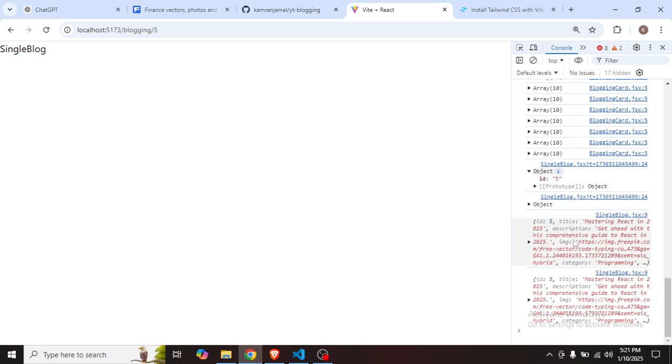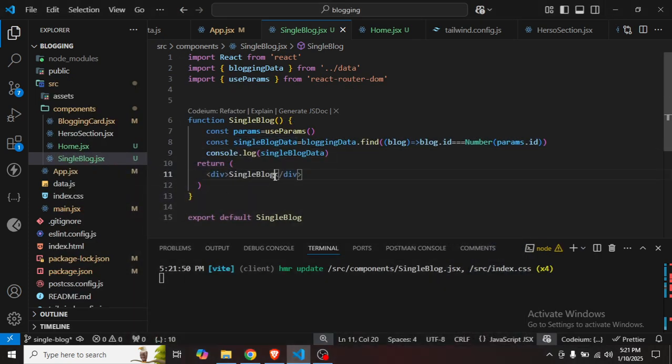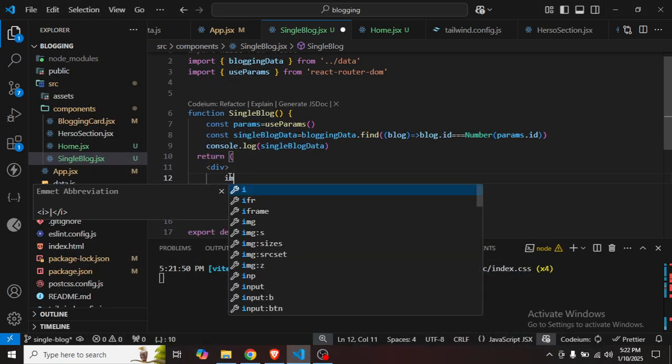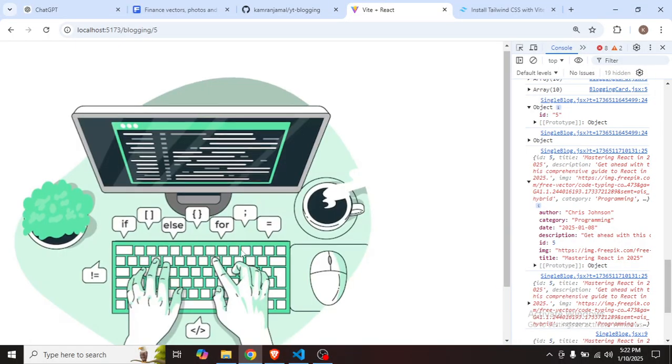Here you can see we have returned the whole object. Now let me use it here. Here I'm going to use an image tag, and in this image tag I'm passing the image of the singleBlogData. Here if I show you, you can see it is now visible.